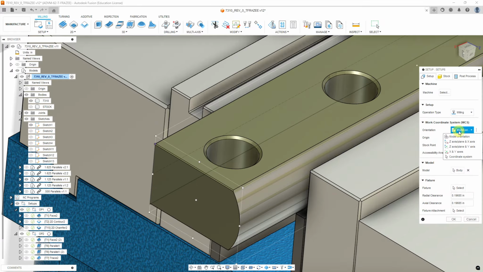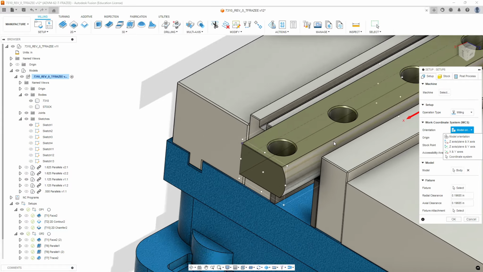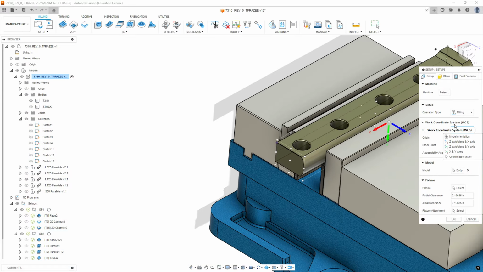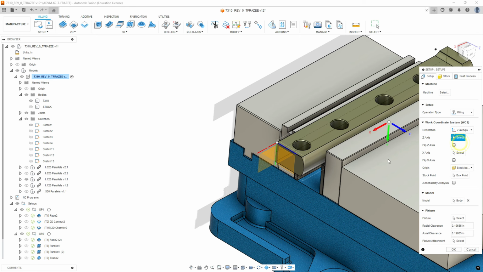Okay, now we're going to set our orientation. We don't want it where it is right there. We're going to go Z-axis plane and X-axis. We're going to pick on the top of the part, set Z, and we're going to set X as the horizontal line on the part.